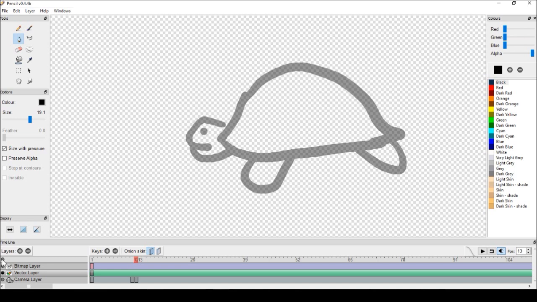Also, you may notice there's a little button here which you can use to show or not display layers. This button acts on every layer except the layer you are currently on. So you can see we're currently on the vector layer here. Let's just draw something on this vector layer so we can see. Let's draw a flower.